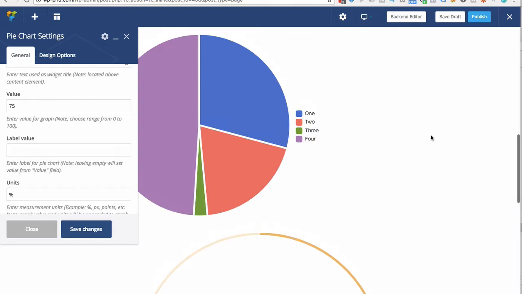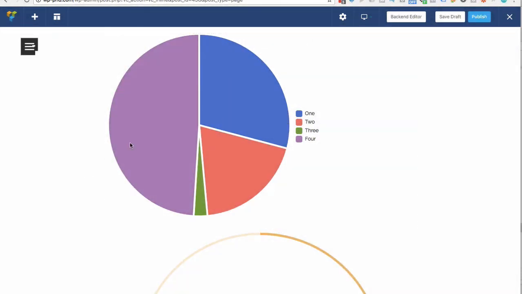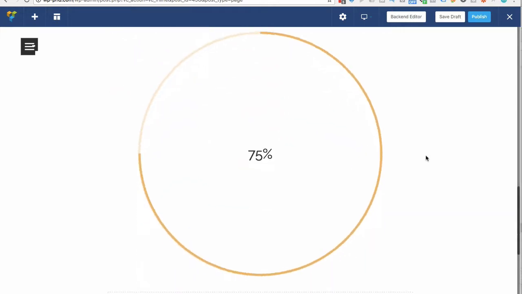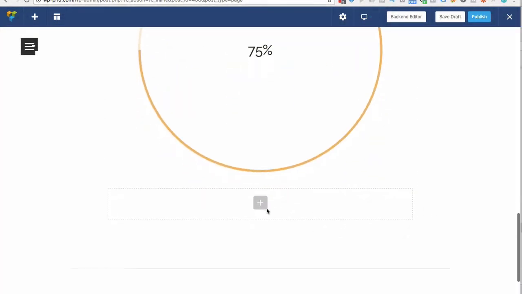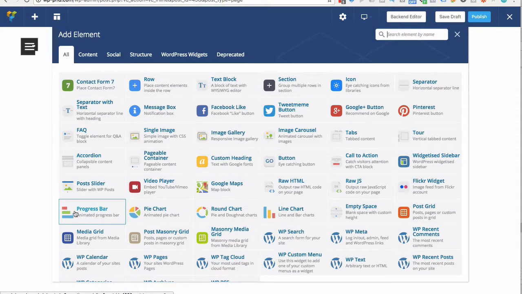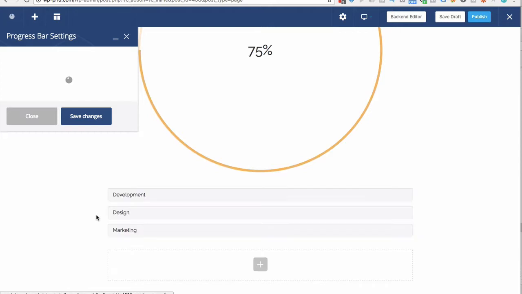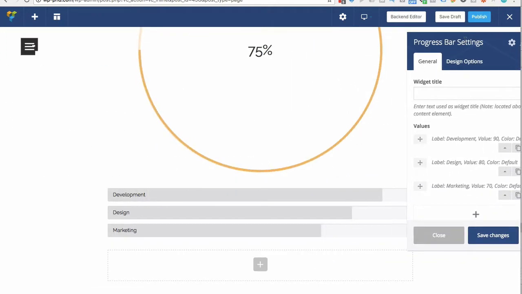I much prefer this one up here. It looks so much more like a pie chart to me, personally. I like that one much better, but you also have the option of using this minimalist one. And then the last one we're going to cover is the progress bar, which is right here. Click on that to enter the progress bar and see the option settings.